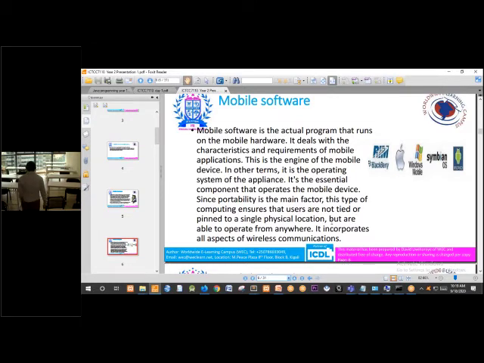So the key capability of these mobile devices is that they should have all aspects of wireless communication. Wireless communication should be a key feature of these mobile devices so that you can perform your mobile computing. Mobile computing means any work.